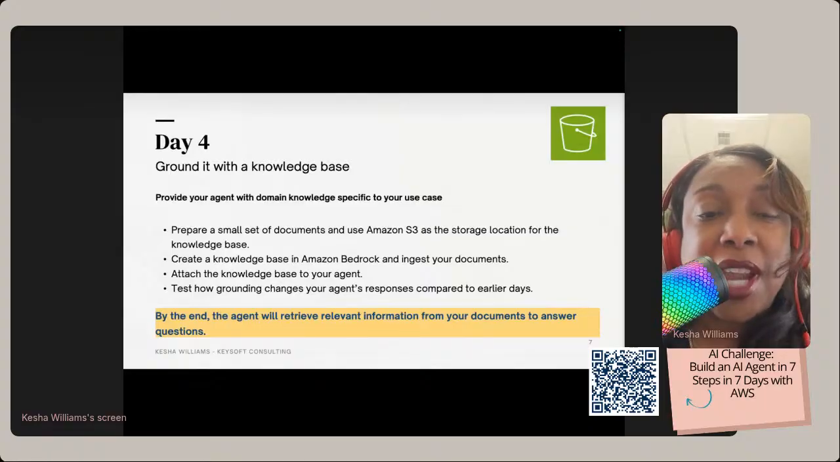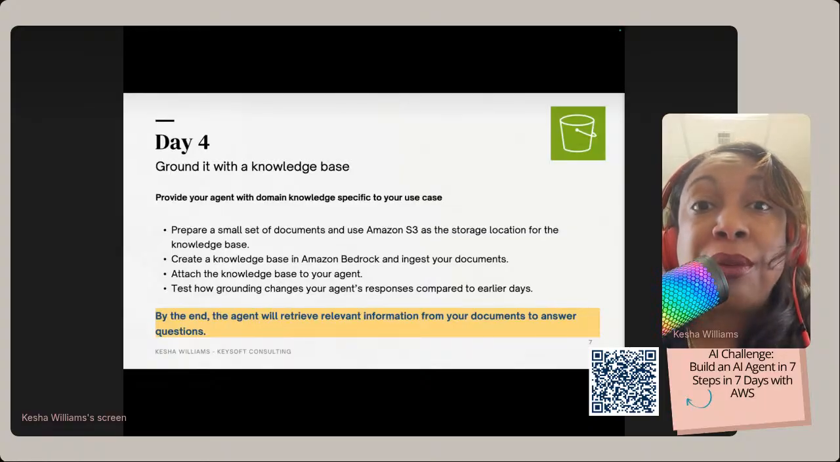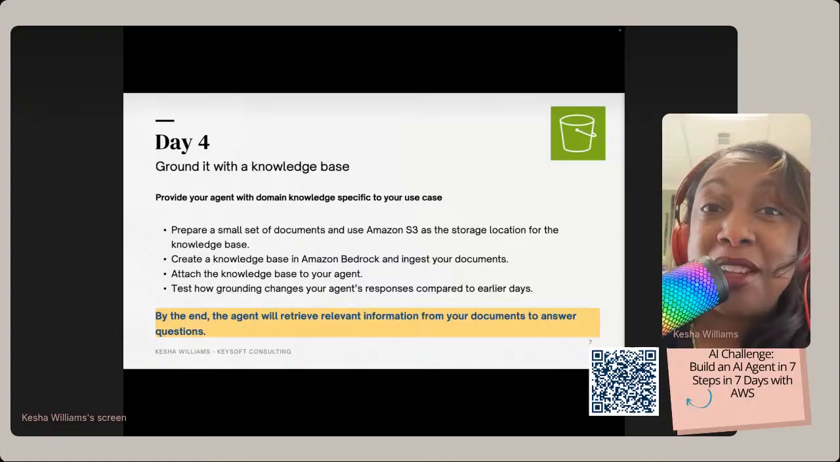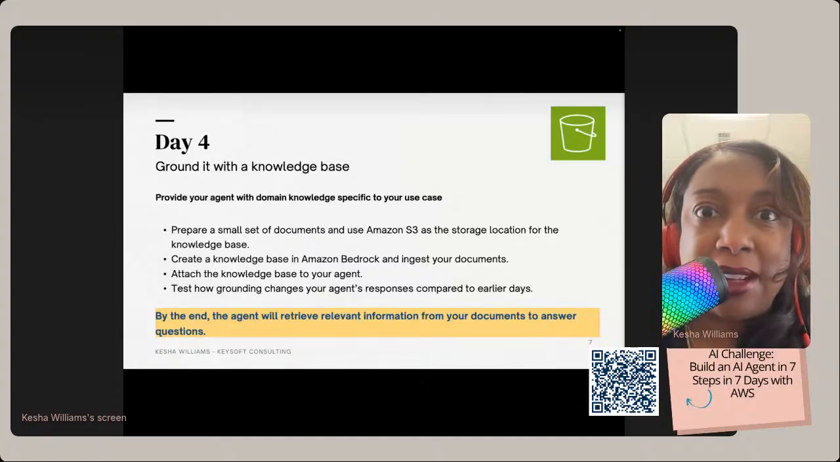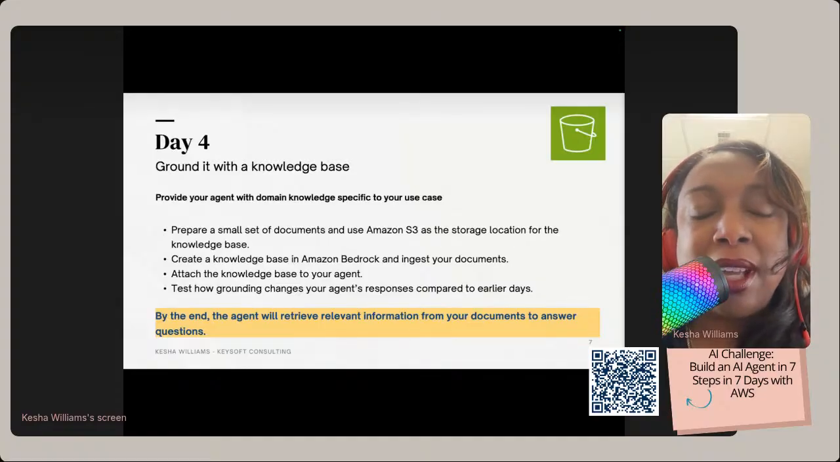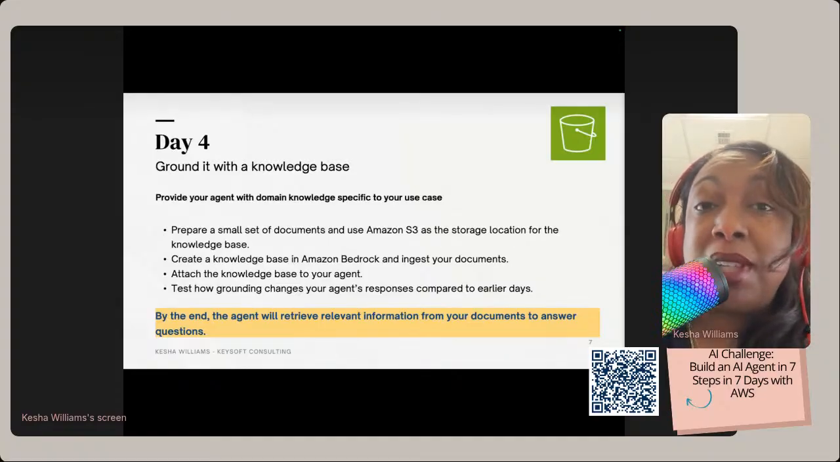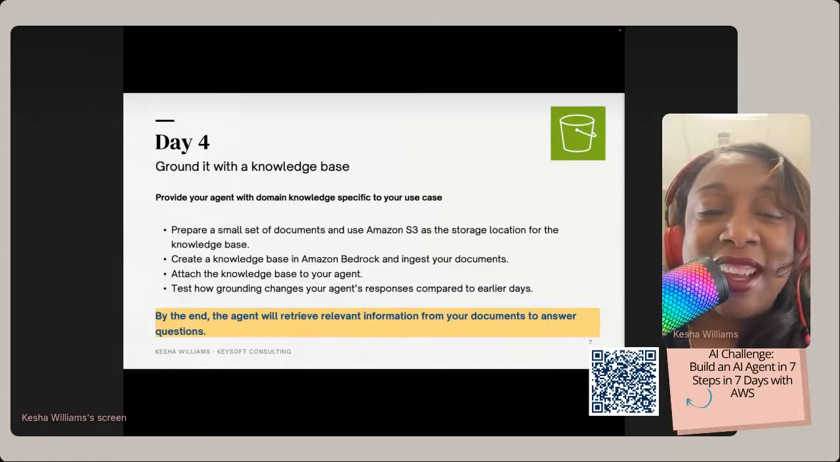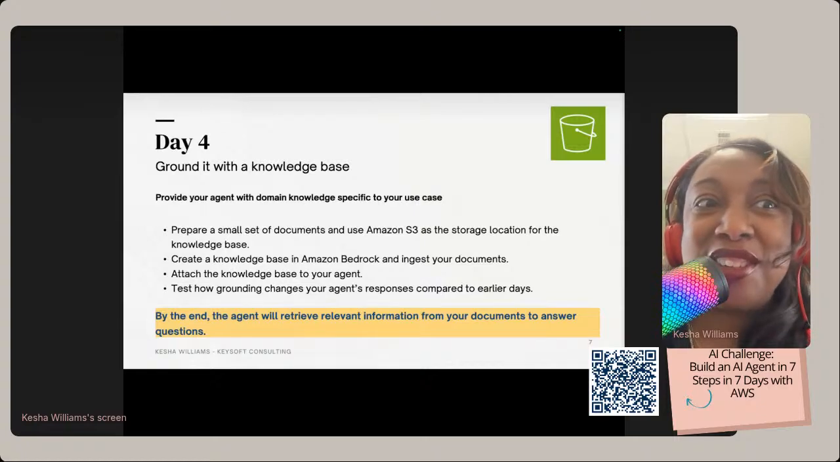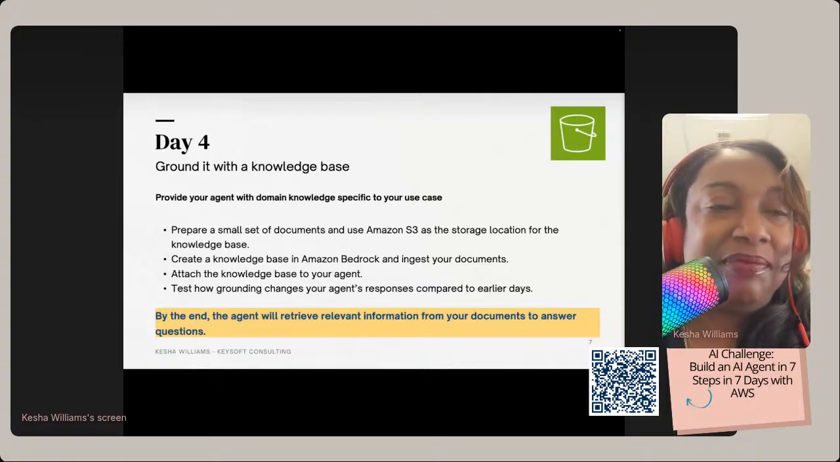With this challenge, I've provided you all with 3 sample files that you can upload, and you can find those files and really all of the code samples in the course's GitHub repo. I've given you an incident playbook, that's very important for an IT ops agent, an escalation policy, and also just a service overview. All of that additional information the agent can use to answer questions.